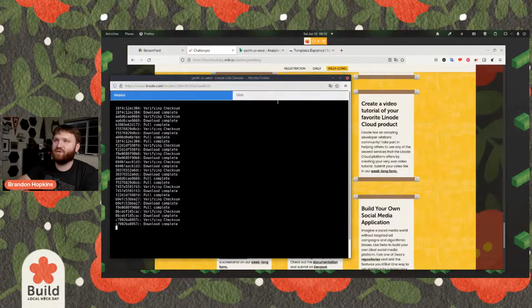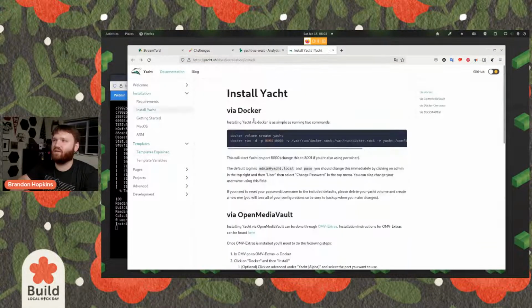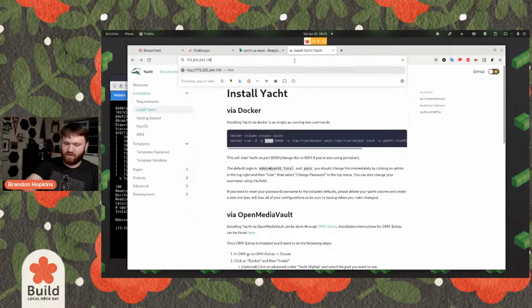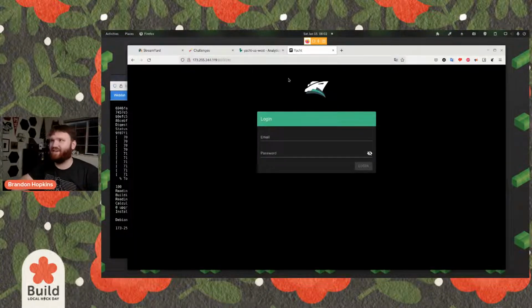So we're just waiting for this to boot up. I'm excited for this one. If we go back one, make sure we have the right port. It's 8000, and when this boots up, we should be able to get this IP address, and then travel to port 8000. There we go. Okay, so now we have our Yacht.